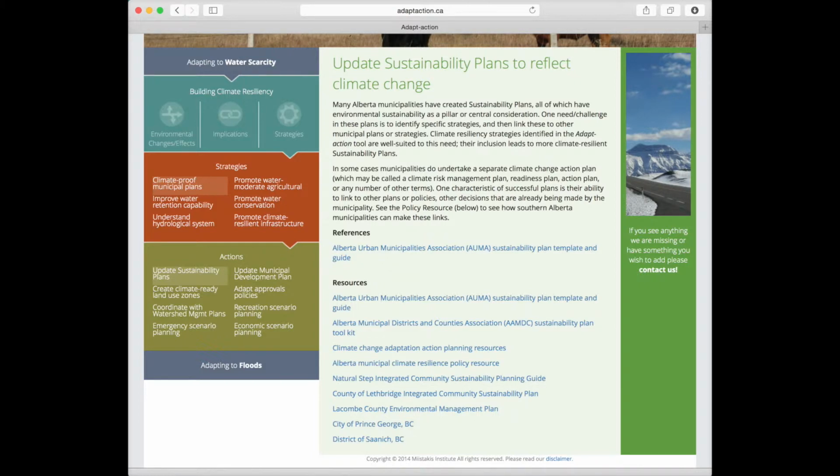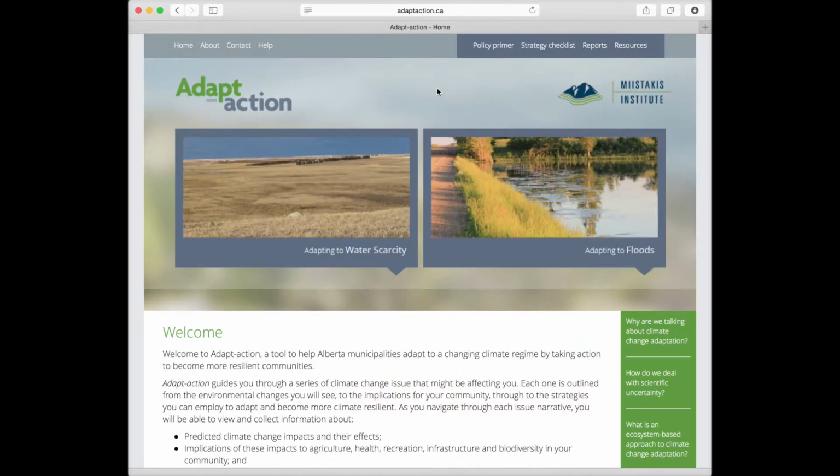These resources and references can take you even further along in your efforts to create a climate resiliency plan for your municipality. Back at the welcome page, there are a number of resources and navigation options, especially for the return user or for the person who wants to dig a little deeper into some global topics, topics that relate to any of the climate resiliency topics that are listed in the Adapt Action site.